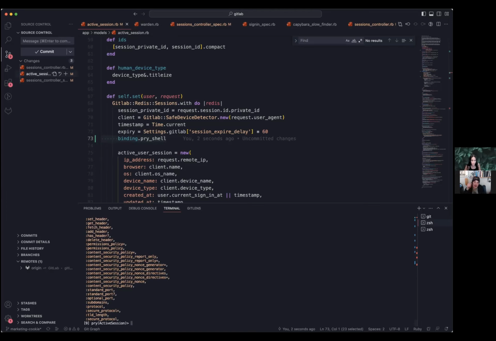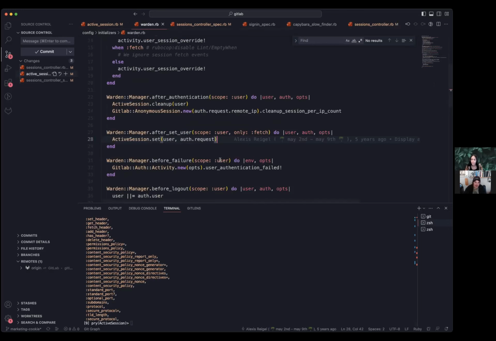But part of me also wonders if you go back to the warden file on line 28, there's auth.request. Is there an auth.response or something like that? I really don't know. Or at this level, is there another parameter we need to be passing into active session set so that we can do this? Being able to write cookies from here is the goal. I'm not really entirely sure how to do that.